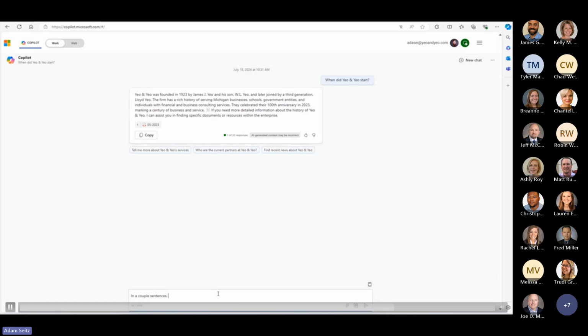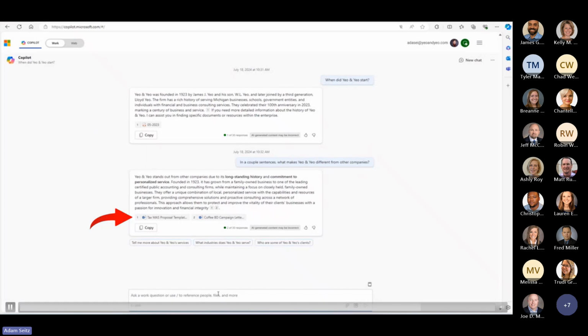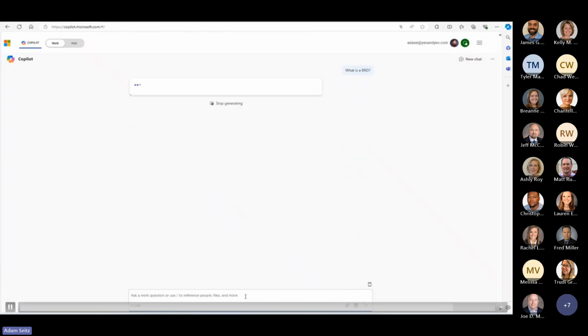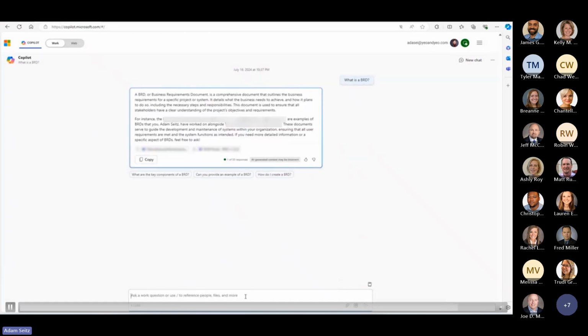In another example, I asked Copilot in a couple sentences what makes Yo and Yo different from other companies. Copilot then responded, providing me with an answer as well as references to where I can find that information. Finally, I wanted to ask Copilot something specific to our group, maybe a term or a phrase that may be tossed around that I'm not sure what it means. In the example here, I asked Copilot, what is a BRD? Copilot then responded by giving me a summary of what a BRD is.